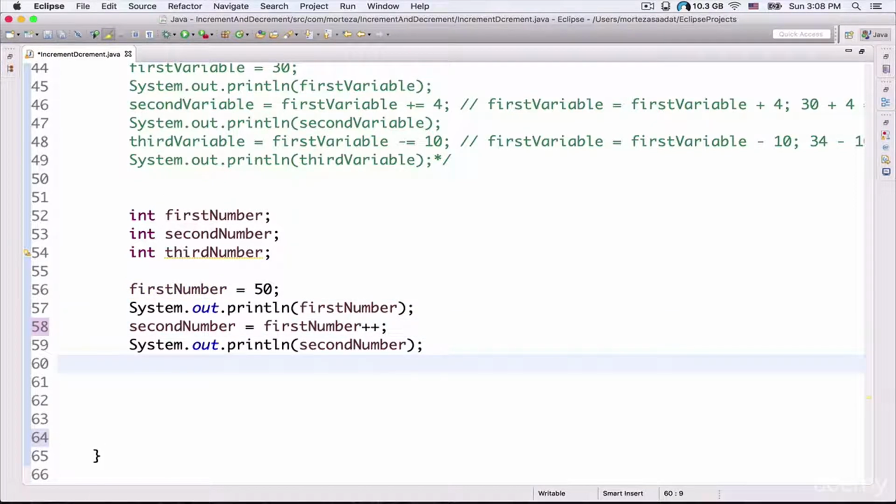And now I want to actually assign a value to my third number variable. So I just need to refer to the name of my third number variable, and then I can assign a value to it. Now I want to put the increment operator before the name of my variable. So plus plus first number, okay? And then at the end of my statement, I need to put in a semicolon, okay?